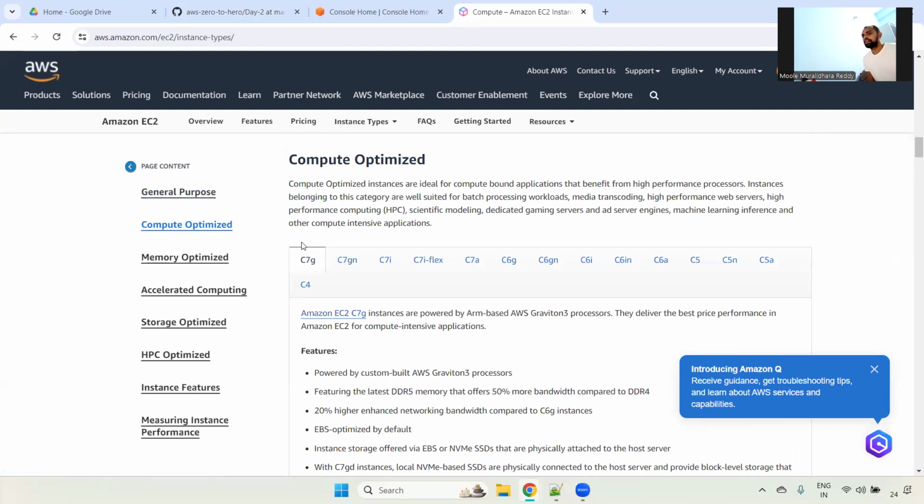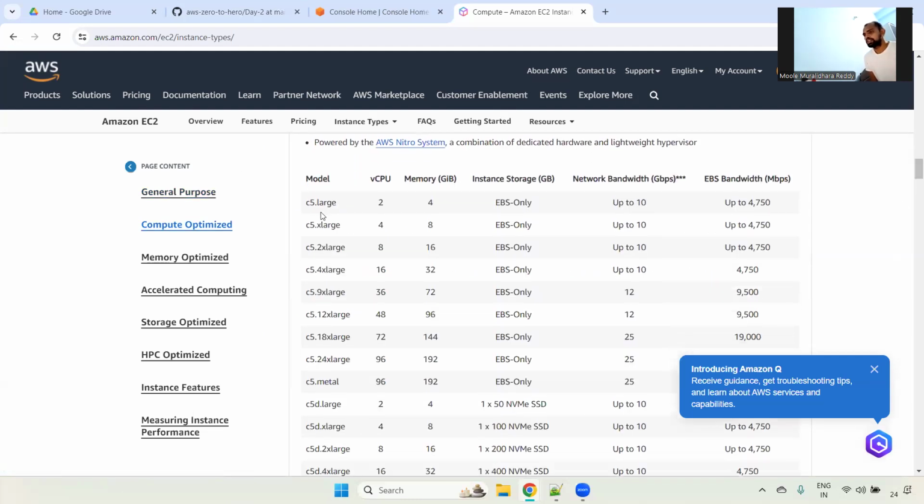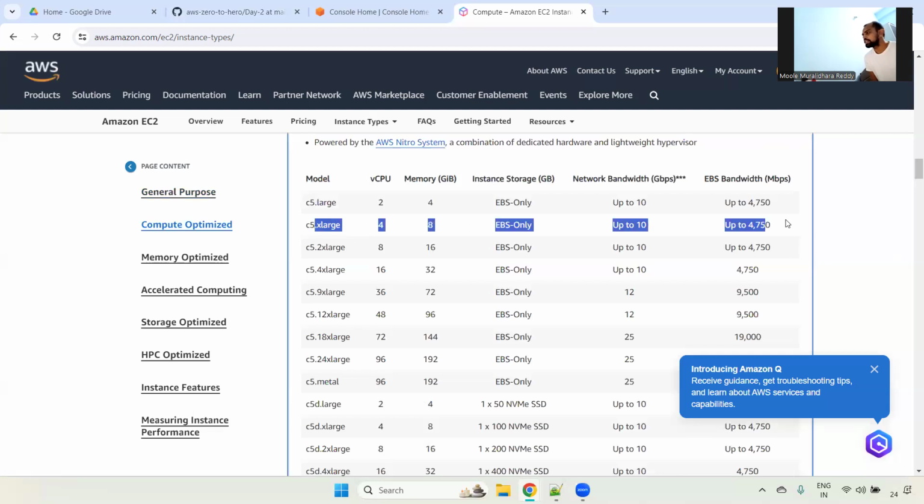Remember guys, coming to real time, based on our applications, majorly our applications are CPU based and memory based, both should be there. So if in an interview they ask the question, what type of instance type are you using, you can tell them compute optimized, you can tell C5.large. If you click the C5, you can check it here. C5.large, C5.xlarge, we can tell them like that.